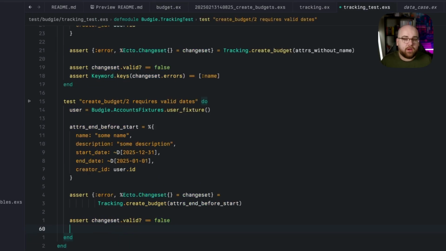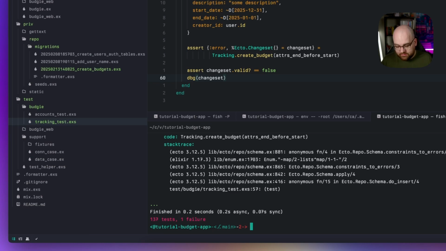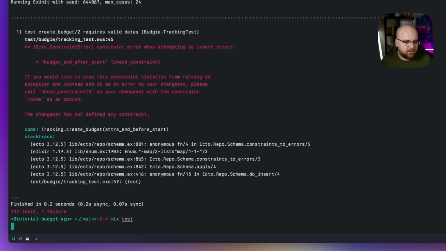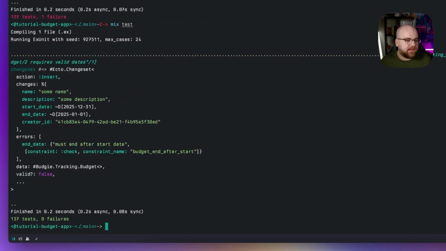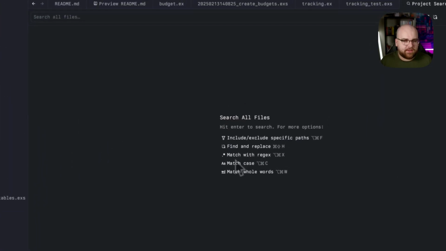Before we make an assertion on what that change set's going to look like, I'm going to run a debug with that change set. And when we run the tests, it'll log out what that object looks like. So full screen here, mix test. This is now what it looks like. So instead of raising like before, we actually got that error change set tuple, and the change set has the error message on the end date property as we expected. Now, Phoenix projects automatically come with a helper function called errors on. Let's see where that's used.